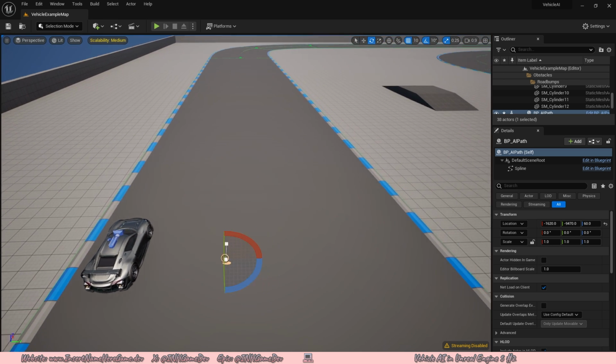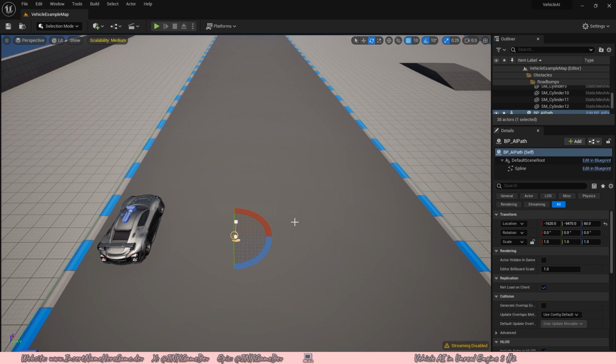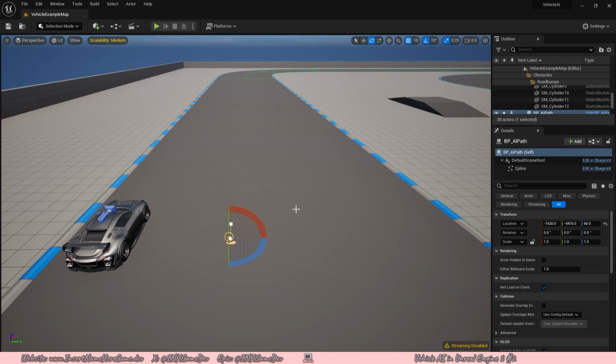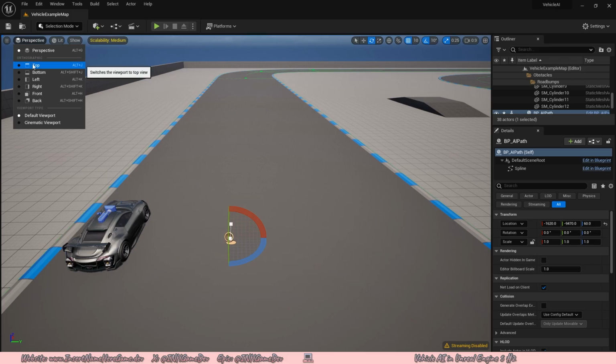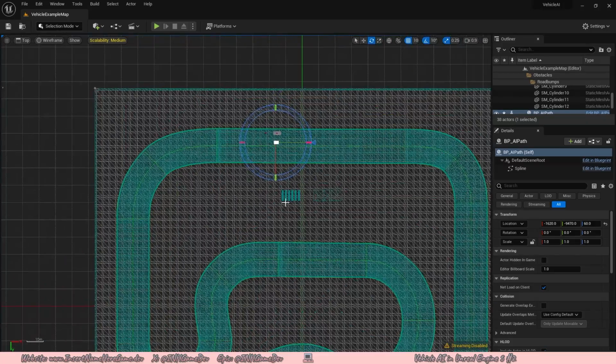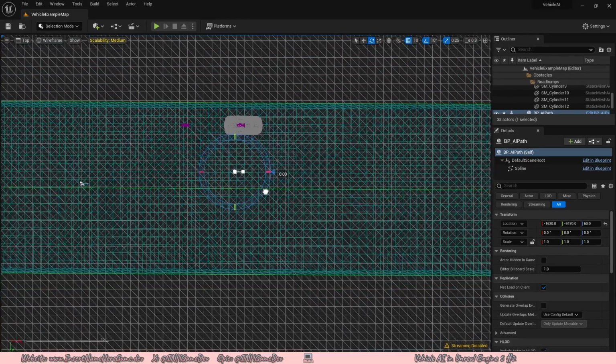Now, the first thing we want to do is make sure that this path is in the center of the road. Now, this is actually pretty hard to do from a 3D view. So what I like to do, and what I suggest we do, is we go to the top left, and under the save icon, we click on this perspective button, and we change it to top orthographic view. Now, if we zoom out and move our camera, you can see now we have a top-down view of the track with our path over here.